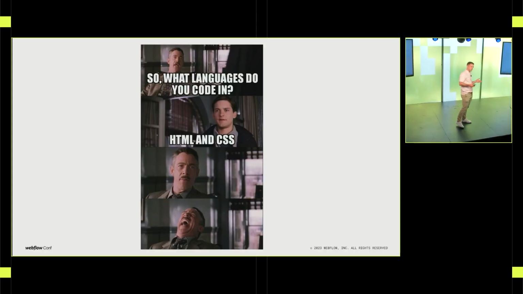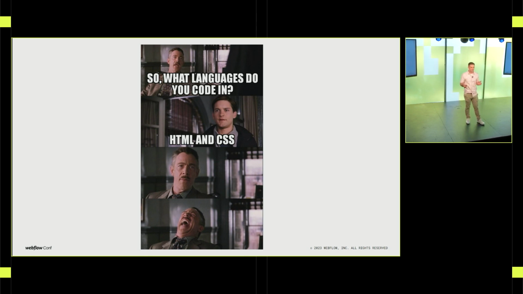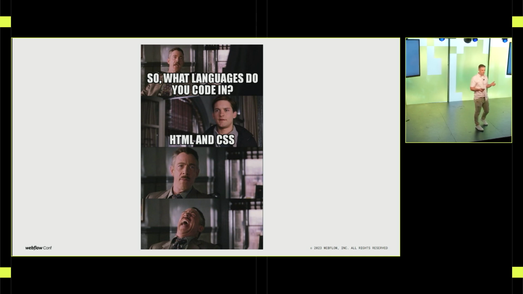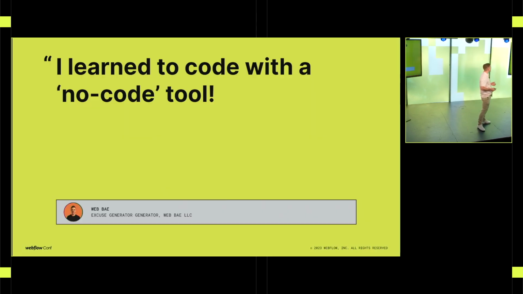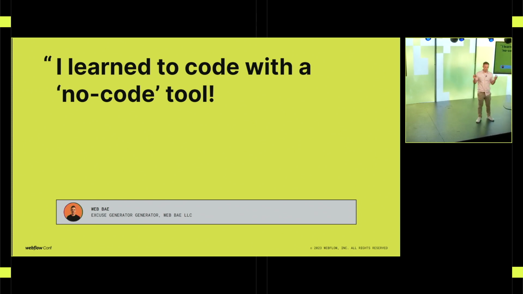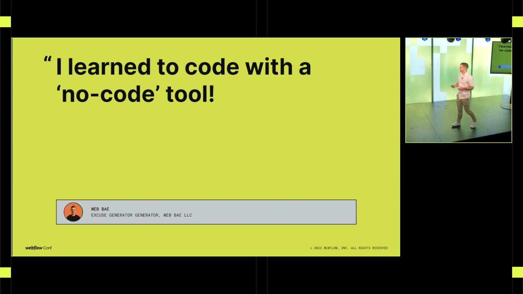Now, HTML and CSS are great, but a lot of people like to poke fun at it as not being a real programming language. And I'm not really here to solve that debate, but I am here to tell you more about how to improve your workflow with JavaScript. So I just think this is cool that I learned how to code with a quote-unquote no-code tool called Webflow.